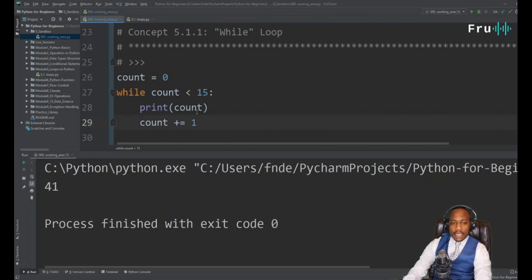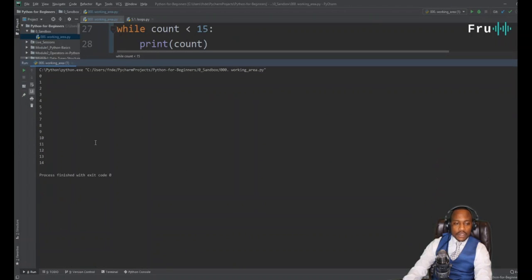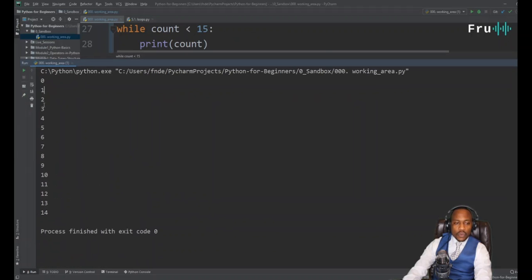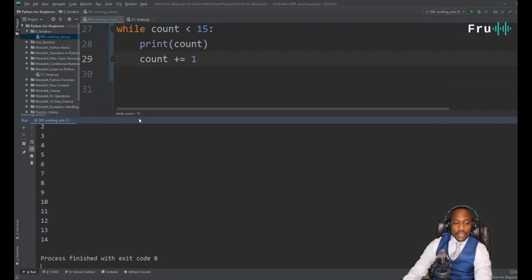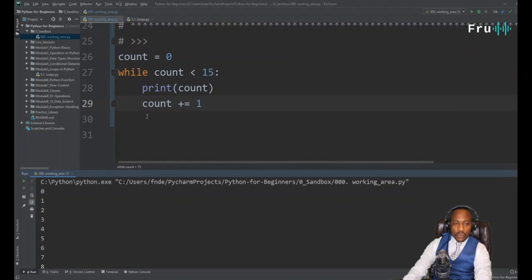All right, so if we run this, let's see the result, and then we're going to talk through it. So it started and said 0, 1, 2, 3, 4, 5, all the way to 14, and then when it reaches the point where count is not less than 15, it doesn't print, because this is what the while condition is telling us. So count equals 0.